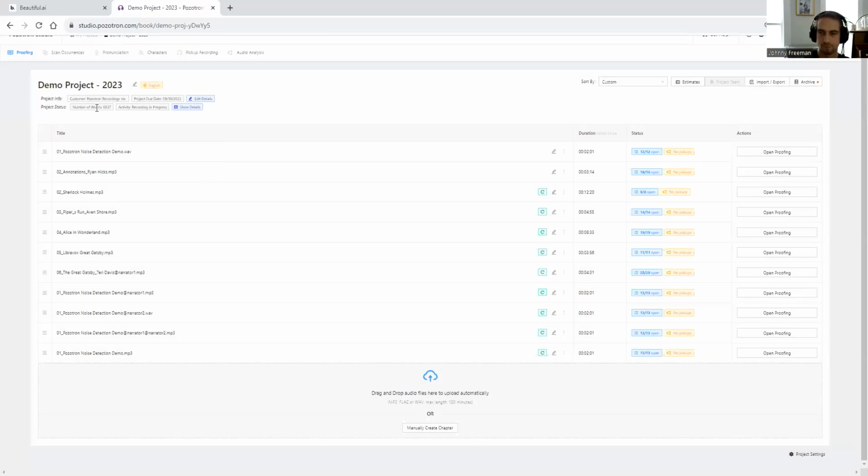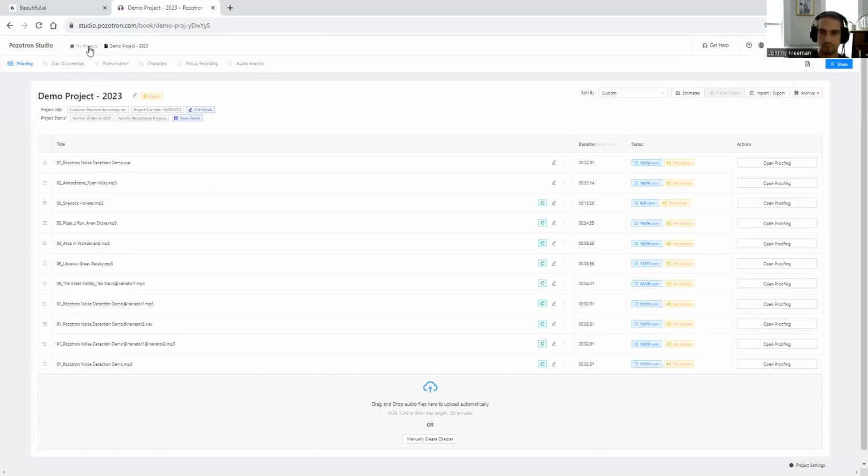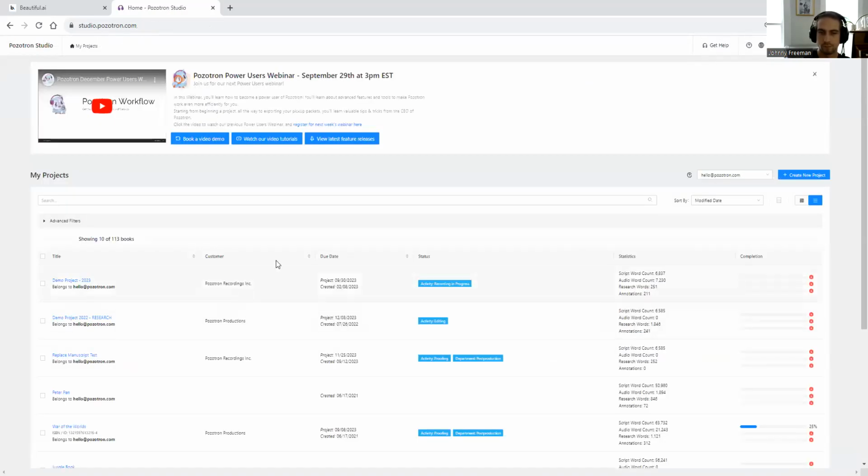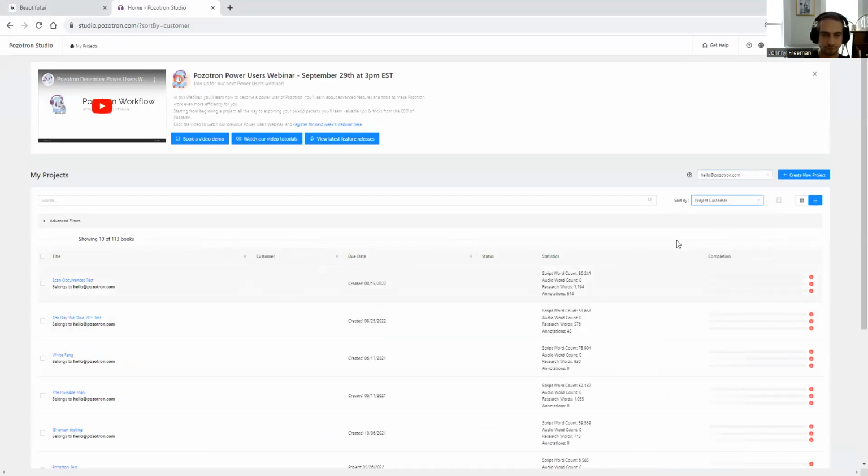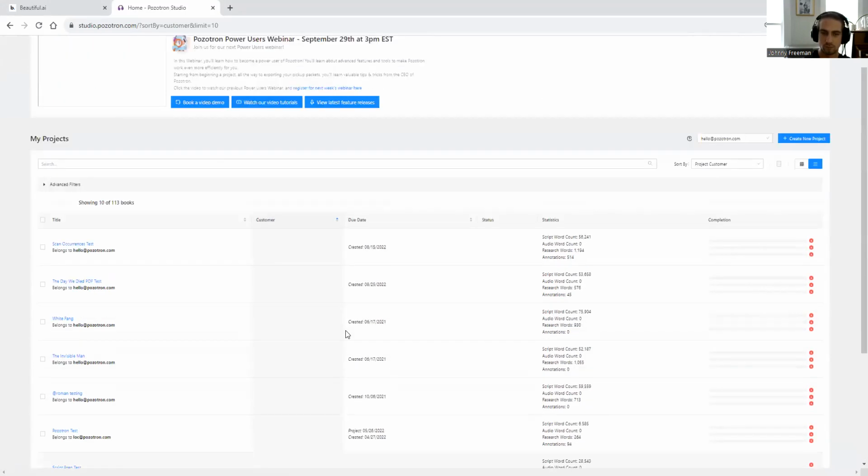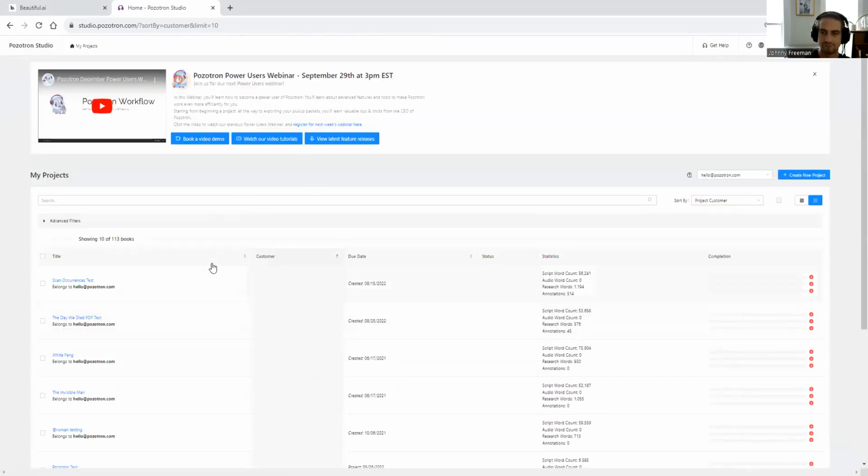But in terms of customer, when you add that customer field, this is where you can sort all of your projects by customer. So I could click here and go to sort by project customer, and then you can see everyone on your list, all your projects based on customer. Unfortunately, it's not showing on my screen because I only have a couple of customers listed there, but it's an opportunity to sort your list and organize your projects better.